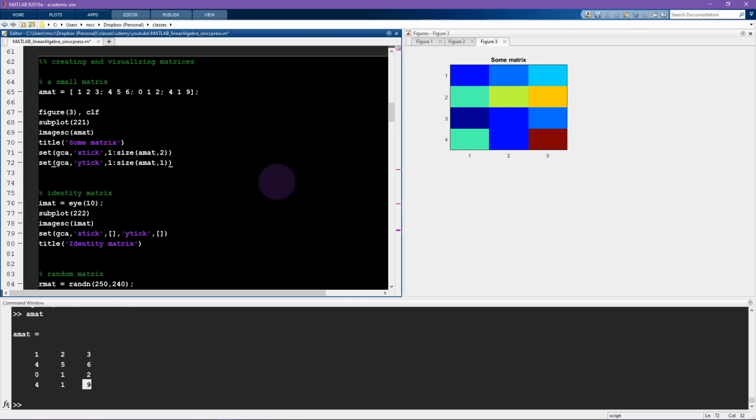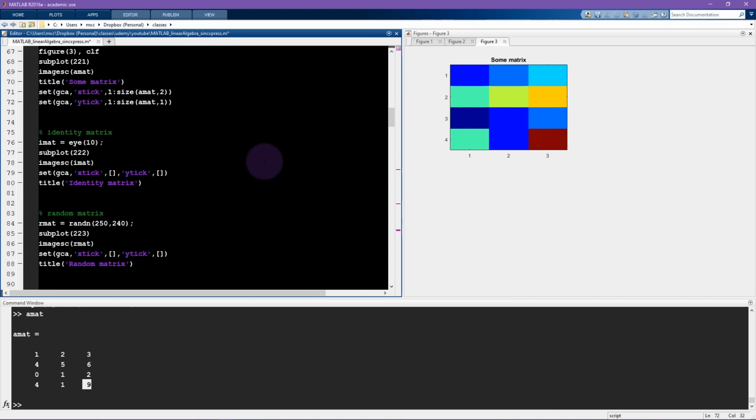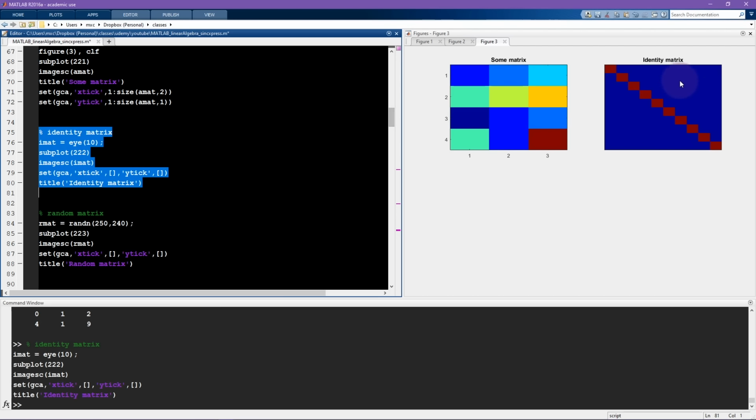There are several special matrices that are really important for linear algebra. One special matrix is called the identity matrix. It's given by the MATLAB function I, which is pretty cleverly named. And the identity matrix is the matrix equivalent to the number 1. So you know that the number 1 is really special because any number times 1 is that same number. Same thing for the identity matrix. Any matrix times the identity matrix is that same matrix back.